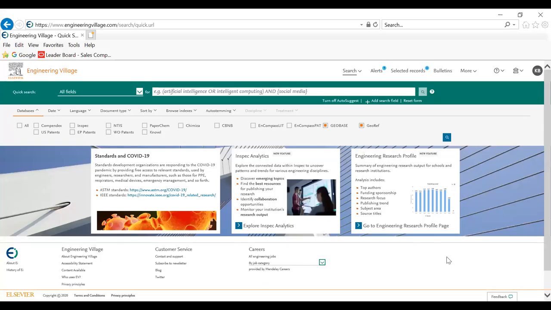Now, hopefully, if all of the technology gods are working well, you are seeing the Engineering Village platform at this time. Today, I'm going to choose to search information in GeoBase and GeoRef, which you can see is already checked off for my ease. I am a registered user in this product, so I can set preferences at any time as to the databases that I want to utilize any given day. I can switch that out at my leisure.